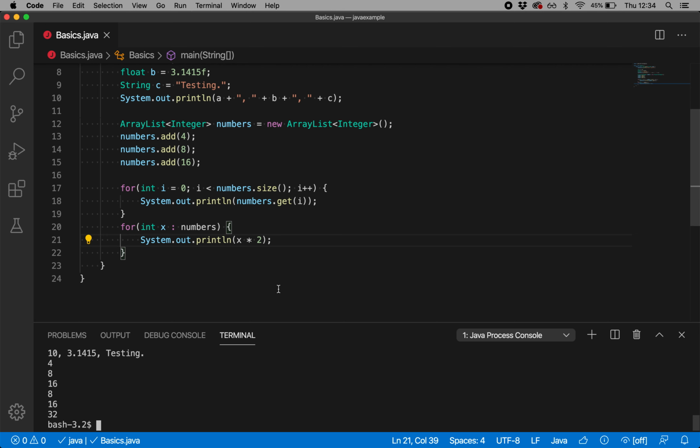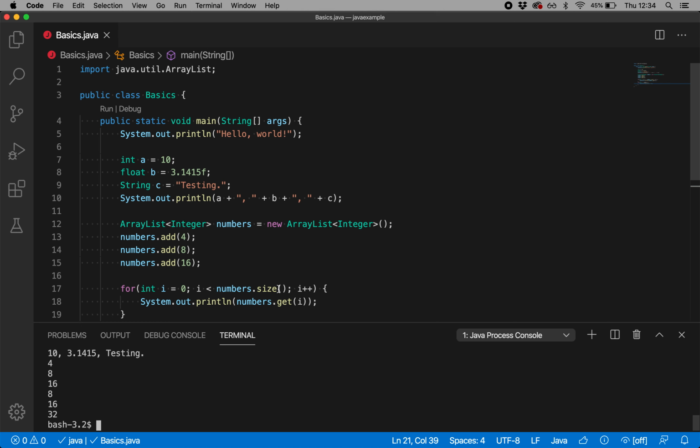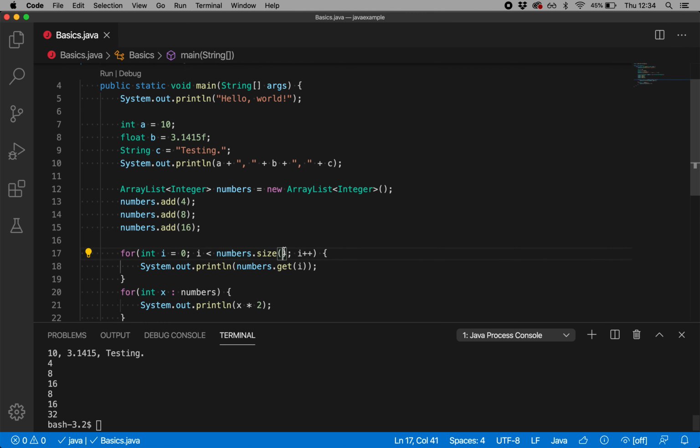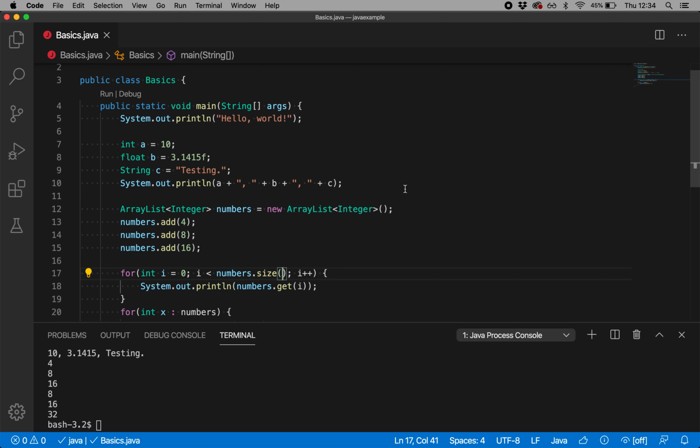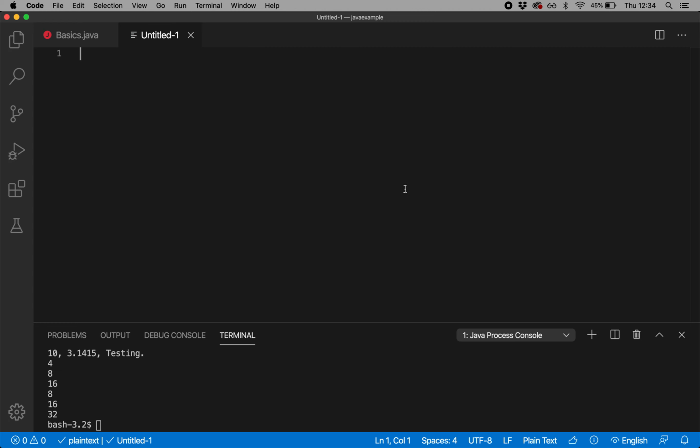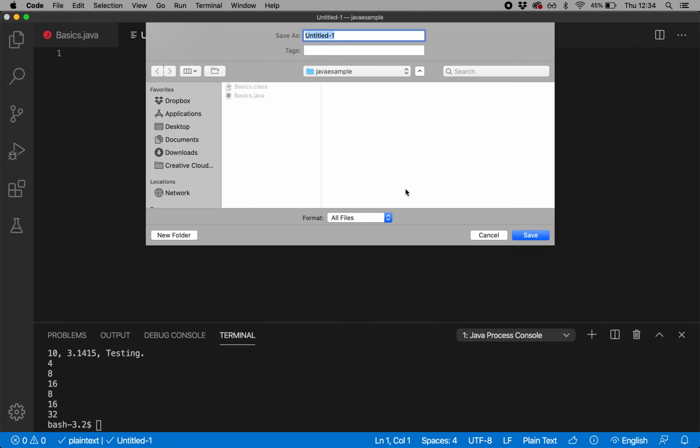Okay, so that's just some very, very basic Java stuff. Let's do something slightly more interesting, maybe. I'm going to create a new file. I'm going to call it Calculator.java.